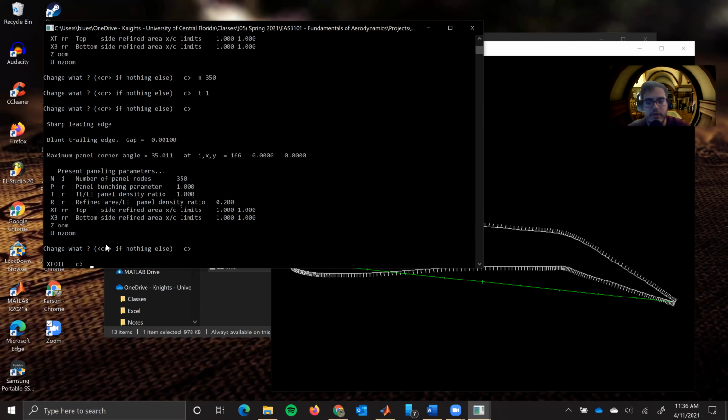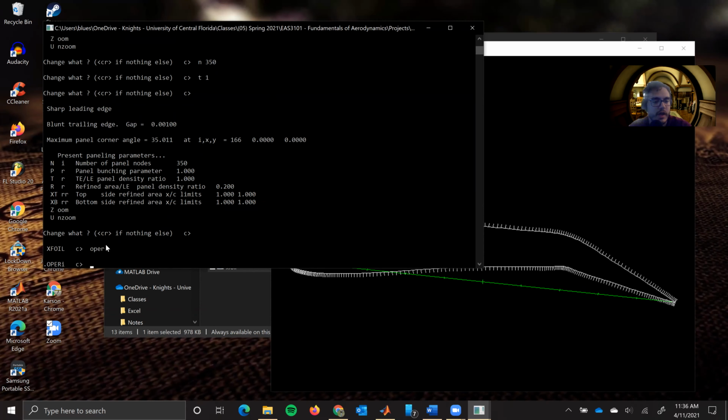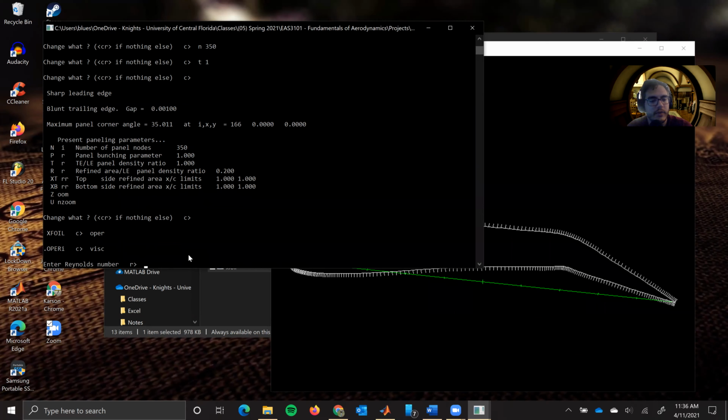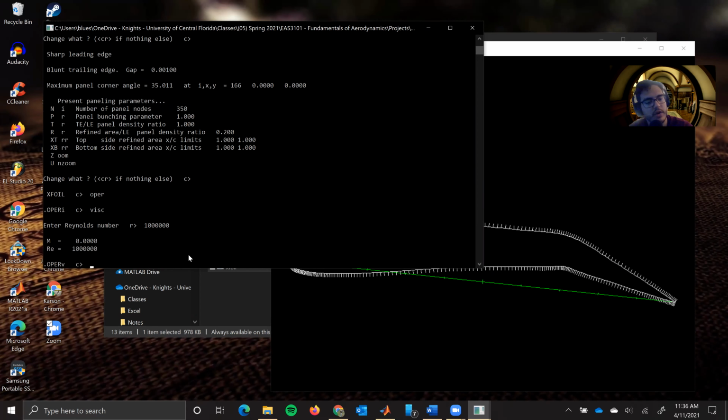And now we're actually going to do our operations. In order to do the operations, you type in oper for operations. And now we get this command over here, .oper I. This I here means inviscid. And we want to get a viscous flow. So we're going to type in VISC. And now we need to type in our Reynolds number. We're going to type in 1 million. We want a turbulent flow.